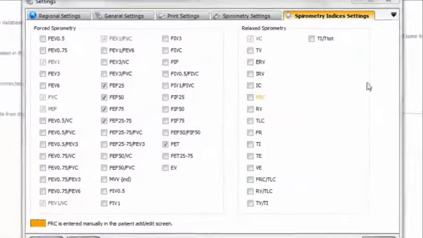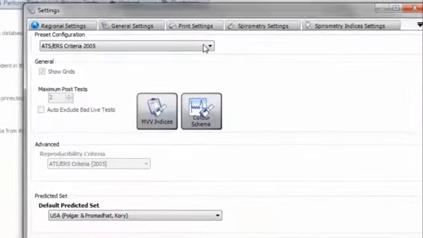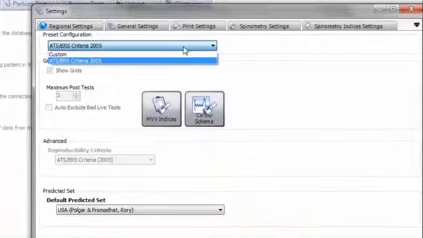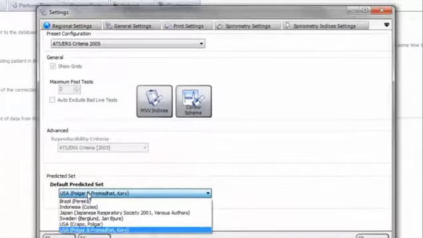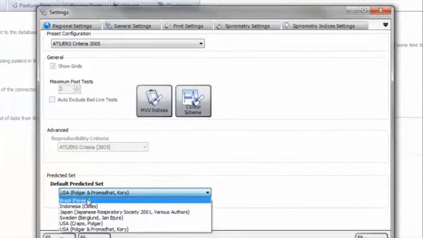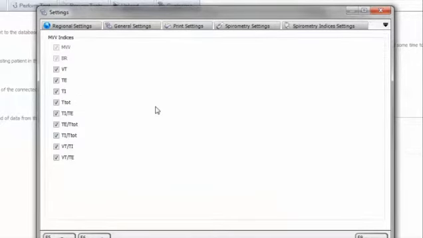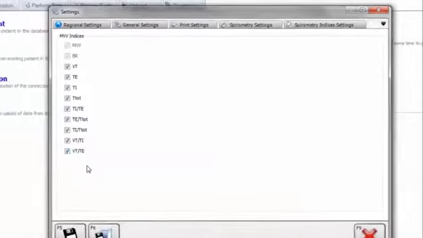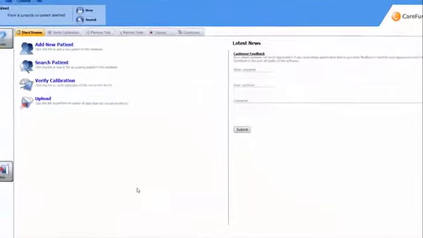The MVV settings and indice selection options are the same as for spirometry, but are specific to the MVV test. The reproducibility criteria of acceptable maneuvers, the number of post-tests to be performed, and the predicted value default set can be chosen from the MVV settings, and allow the user to select the indices they'd like displayed and reported for the MVV maneuver. Clicking on the corresponding box will generate a tick that confirms that the chosen indice will be included. Once the selection has been completed, it should be saved.